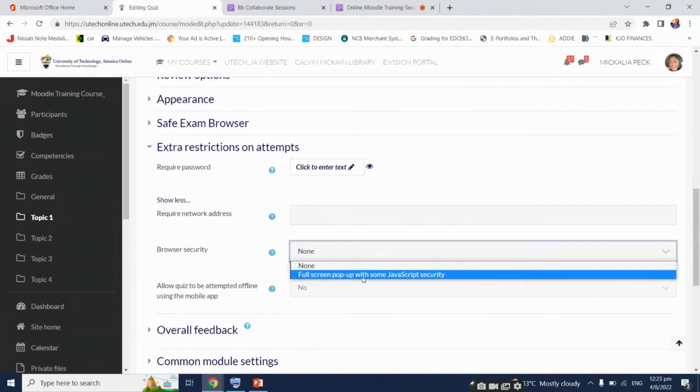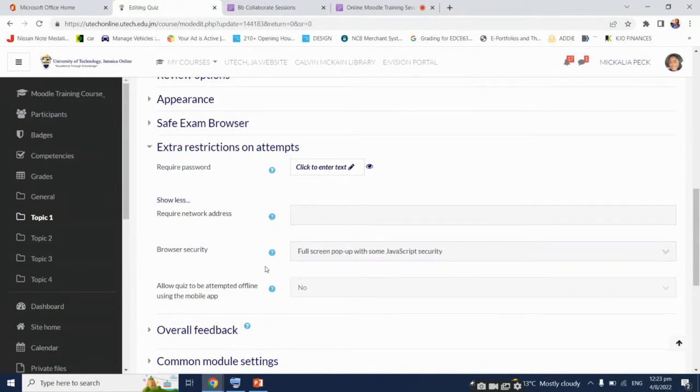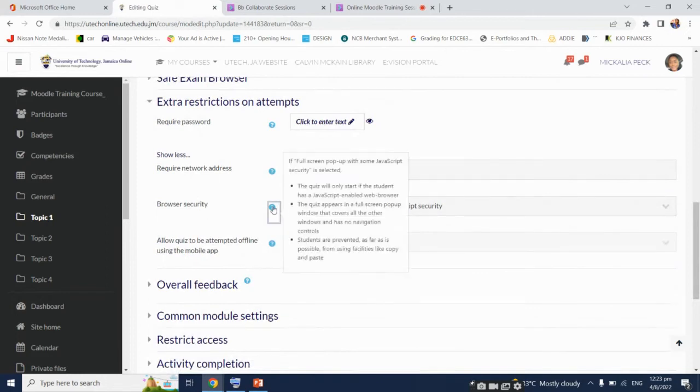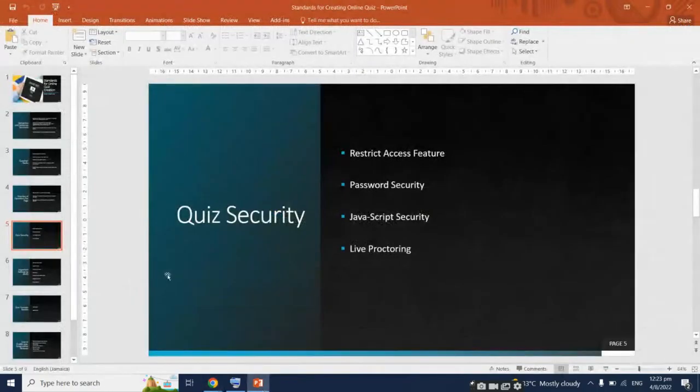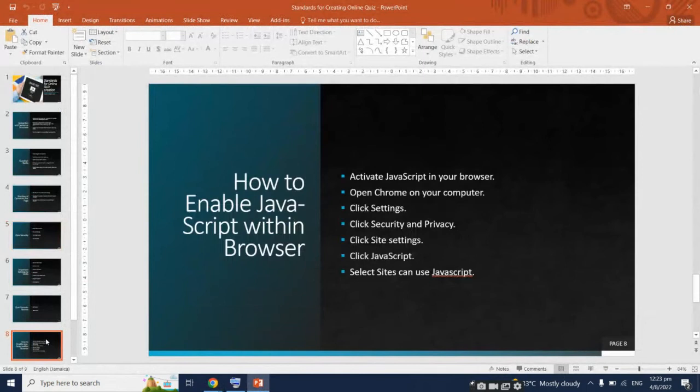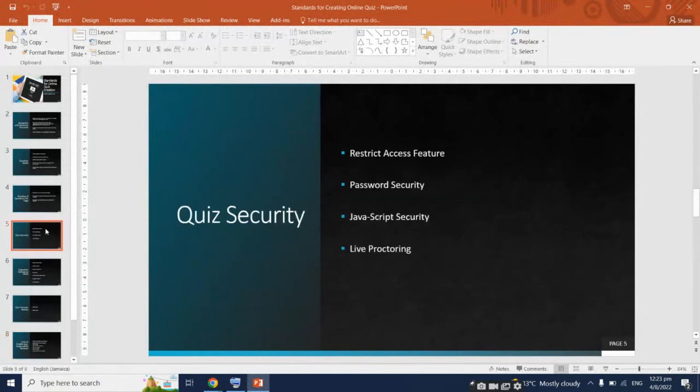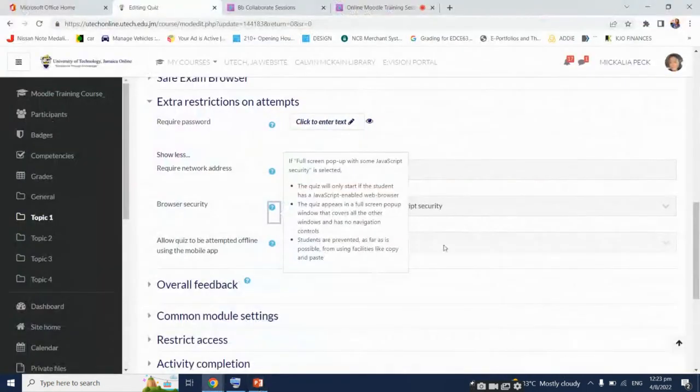So if this is enabled, you scroll down. If I click here, by the way, it says that the quiz will only start if the student has JavaScript enabled on their web browser. So I have the instructions. It's very, very easy to get students to enable JavaScript. I think I have it on my last slide here, but let me just take us through the process, through the steps one by one.